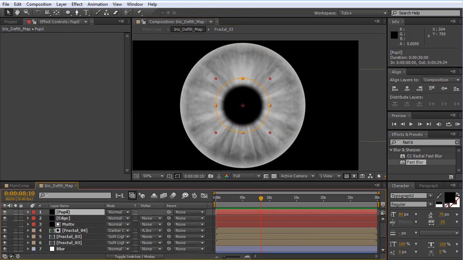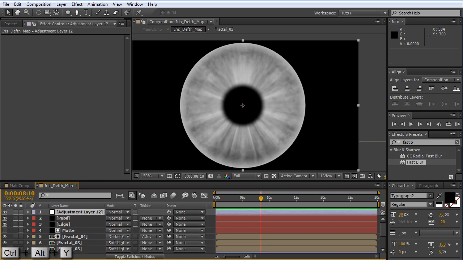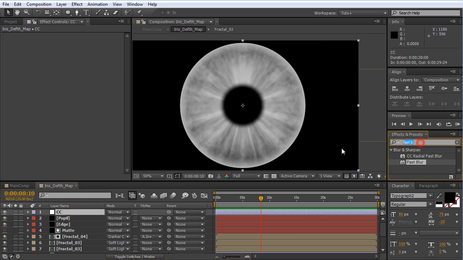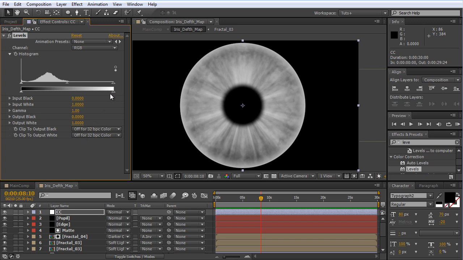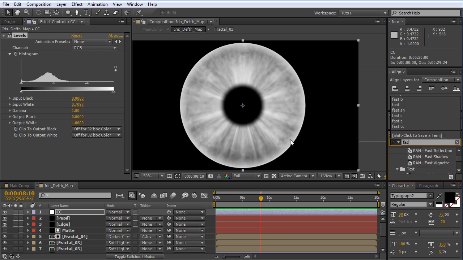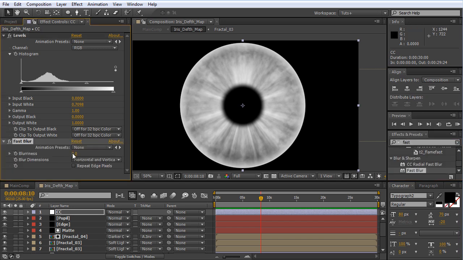And now let's apply a new adjustment layer. Control Alt Y, and we'll call this one CC for color correction. Let's apply levels here, and I would like to brighten up the entire image here. And we'll add a fast blur to add just a little bit of a blur to the entire image. We'll just add 1 to the blurriness.